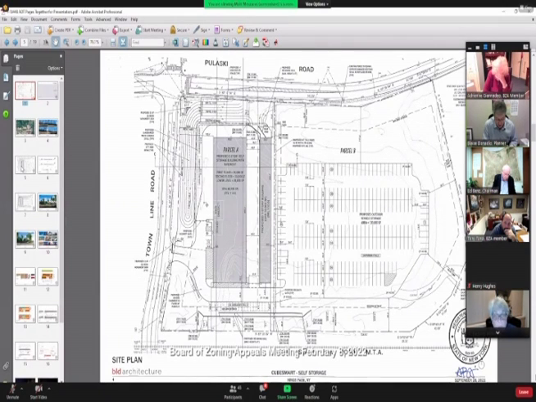A variance to permit the alteration of environmentally sensitive lands, slopes greater than 15%. A variance to permit construction within 10 feet of slopes greater than 25%. And a variance to reduce the minimum front yard setback on Pulaski Road from 50 feet to 0 for an existing 6-foot chain link fence. Have the applicant, please.